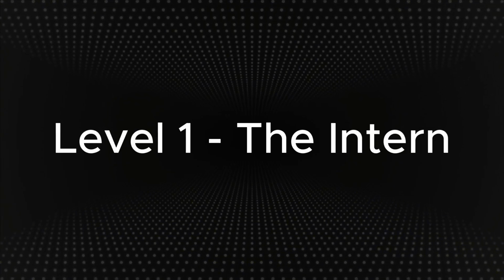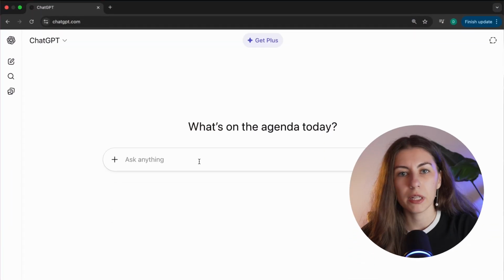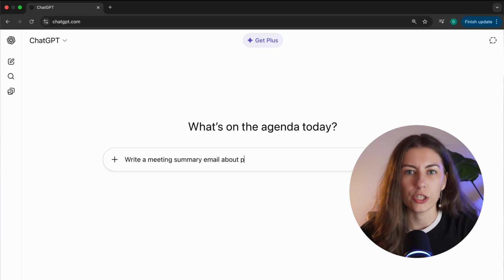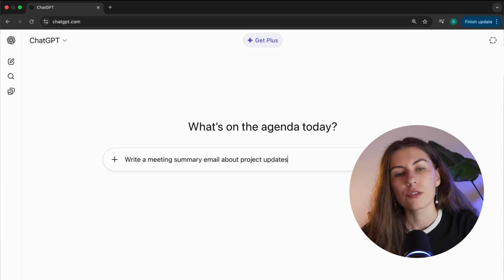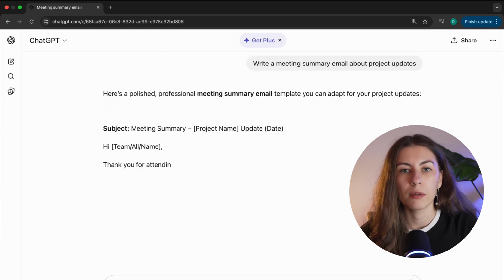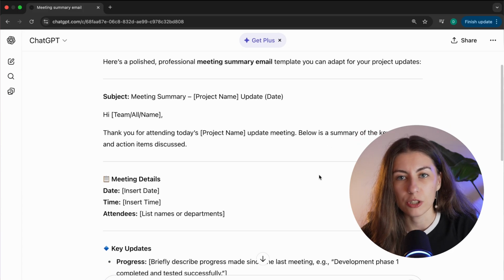So let's start at level 1, which is the intern stage, and it's probably how you're using it right this moment. You type in whatever thought comes to your mind, about 1 or 2 sentences maybe, and hope for the best. So if we're looking at an example, let's say I'm an analyst, I had a team meeting, and I want to use ChatGPT to write an email for me. At the intern level, I would say, write a meeting summary about a project meeting we just had.